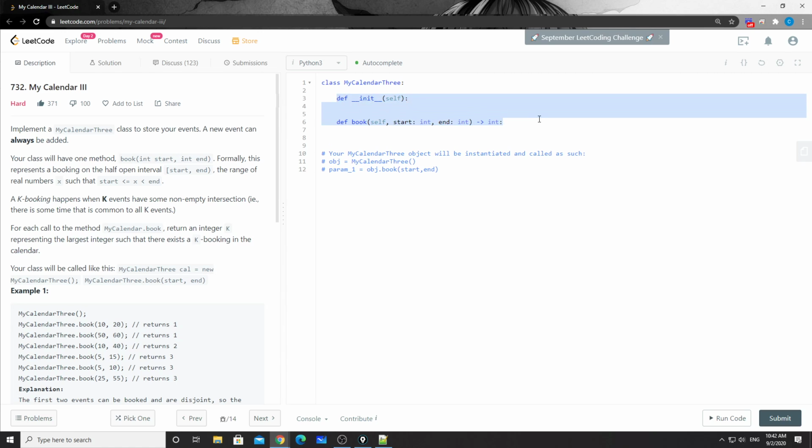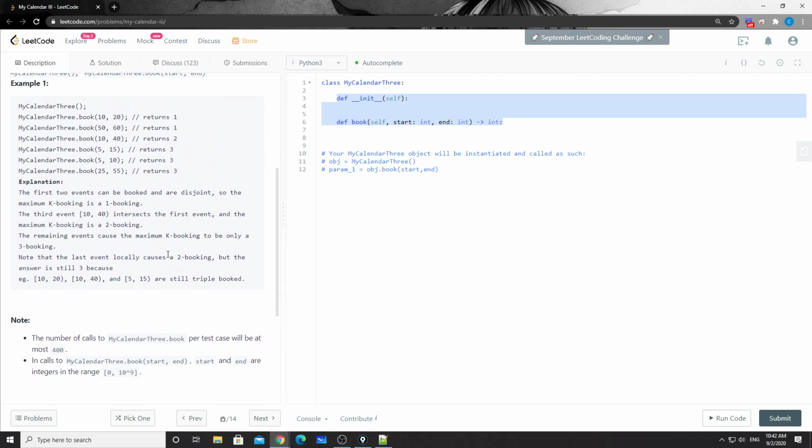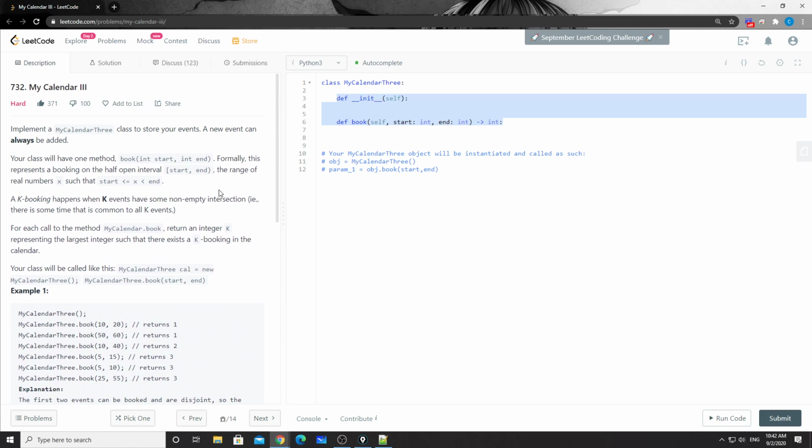This one asks you to implement a small class where the book method will be called many times, at most 400 times. Basically, it asks you to return the most events that have intersections.